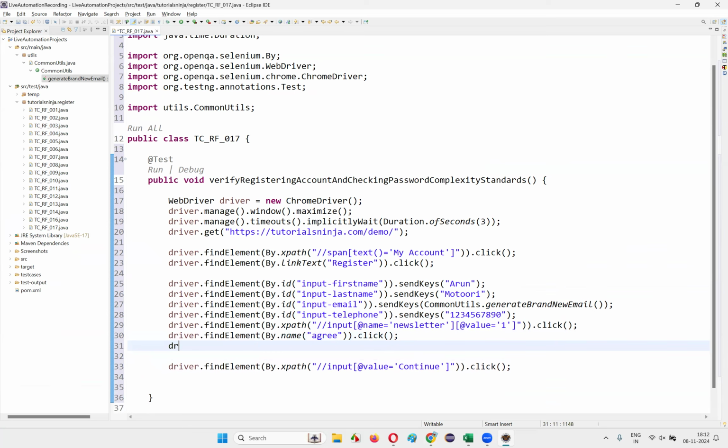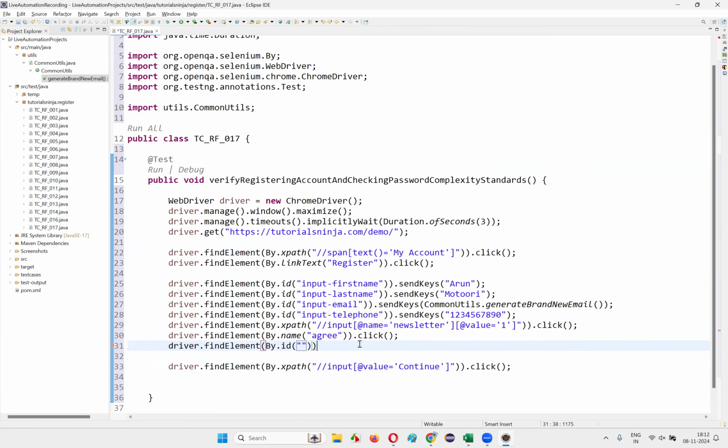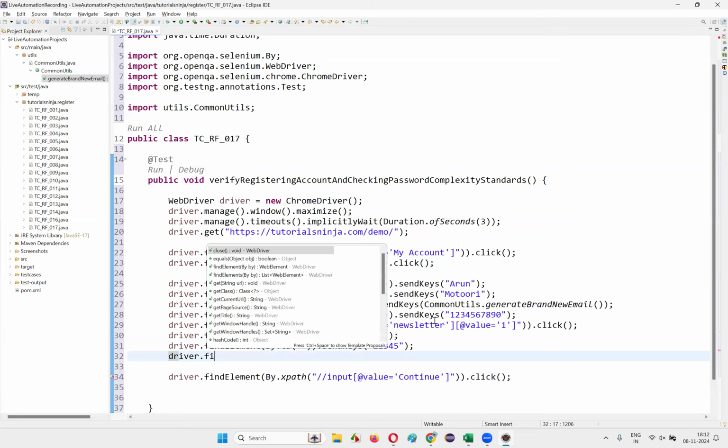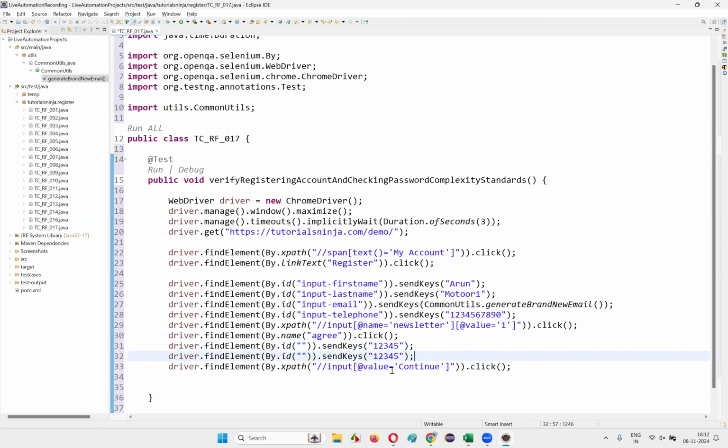I'll enter the password: driver.findElement by ID, the locator will be there for the password field, dot sendKeys. Here I'll pass 12345, which is the first set of data, a simple password which should not be allowed by the application. And here also driver.findElement by ID of the password confirm field, dot sendKeys, and here I need to provide the same simple password, that is 12345. Here also put a semicolon. Then I need to click on the continue button.